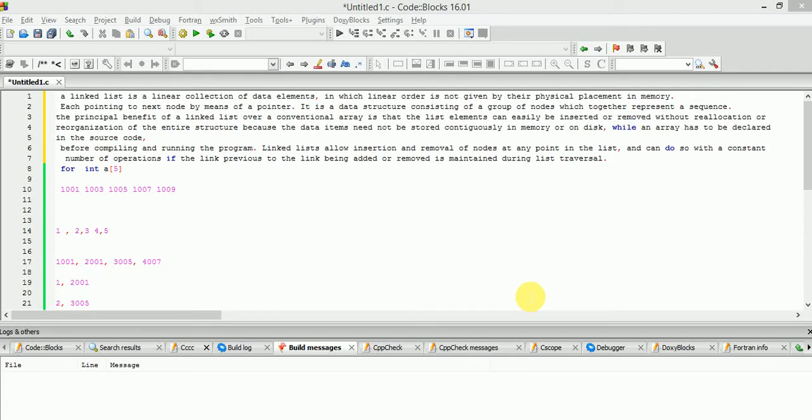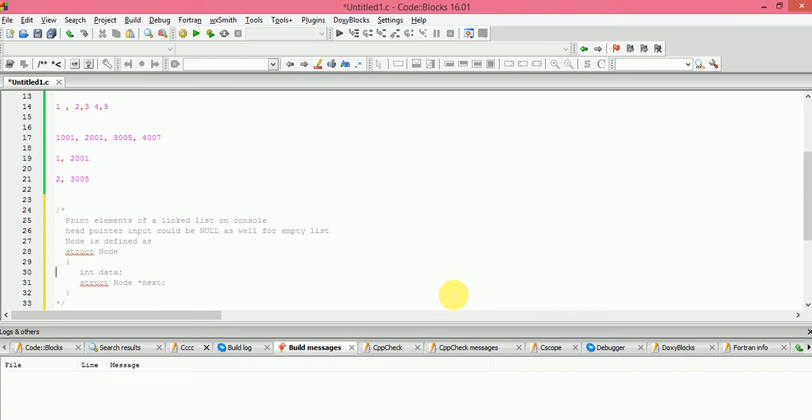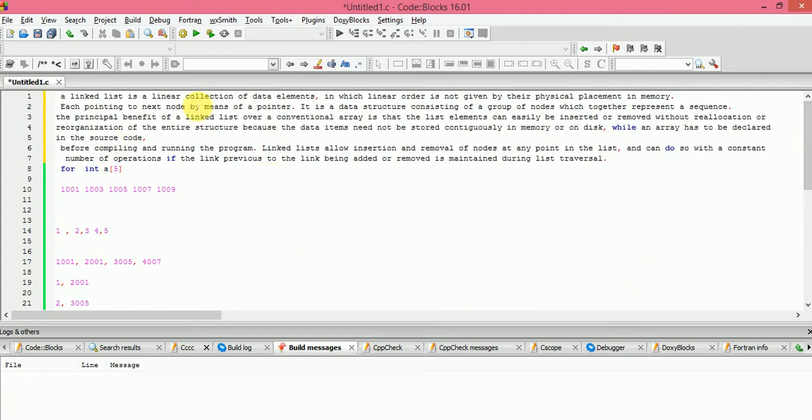Today we will discuss linked lists. You all know about linked lists somehow, but I will define it in an easy way. You can say that a linked list is a collection of same type of elements in which the memory locations are not the same like an array. The physical location must not be the same, so we can say it is a linear collection of data elements in which linear order is not given by their physical placement, each pointing to the next. So we will discuss how it works.